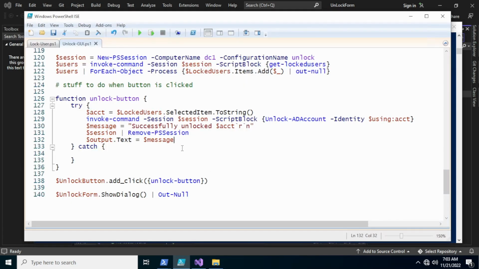Now if that throws an error, I probably want to put something else there. So in the catch, let's do $output.Text equals something like that, right? So in this way, if any of this code produces an error, this is what goes to the output box. So that way you know you got an error. Right? So that's cool.